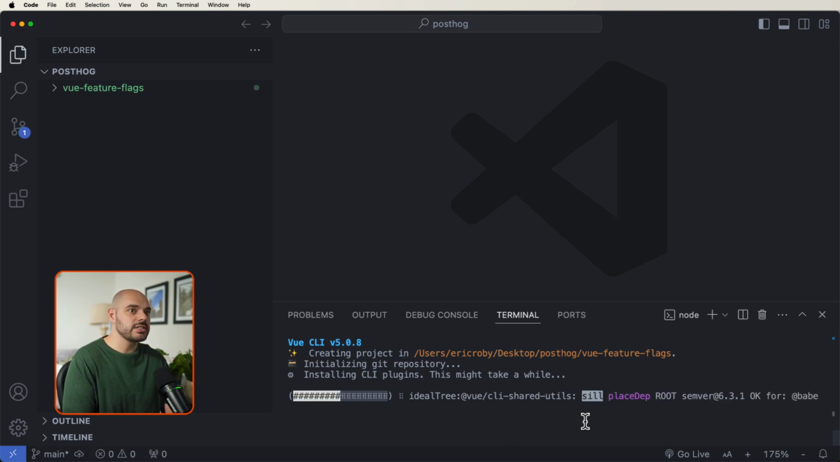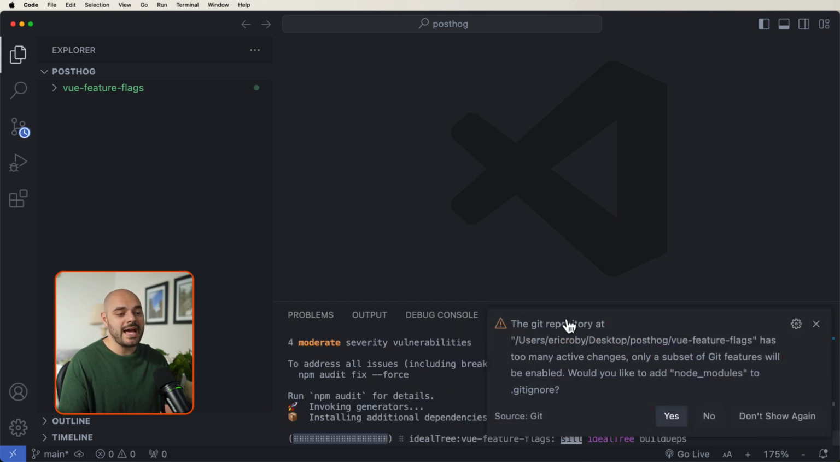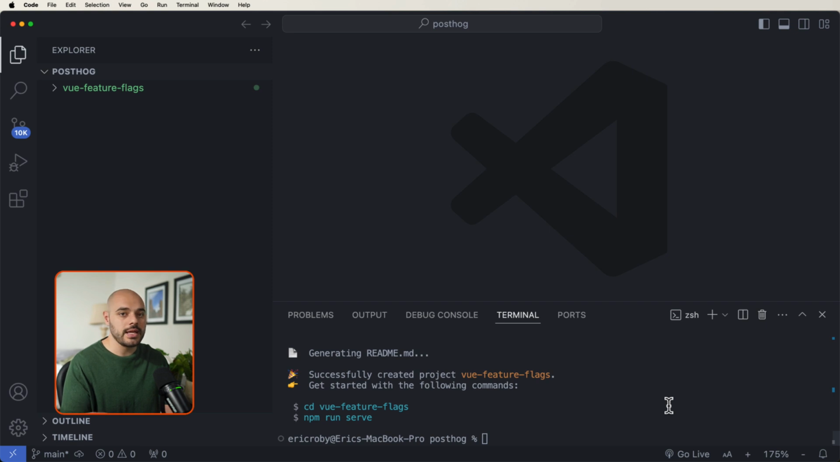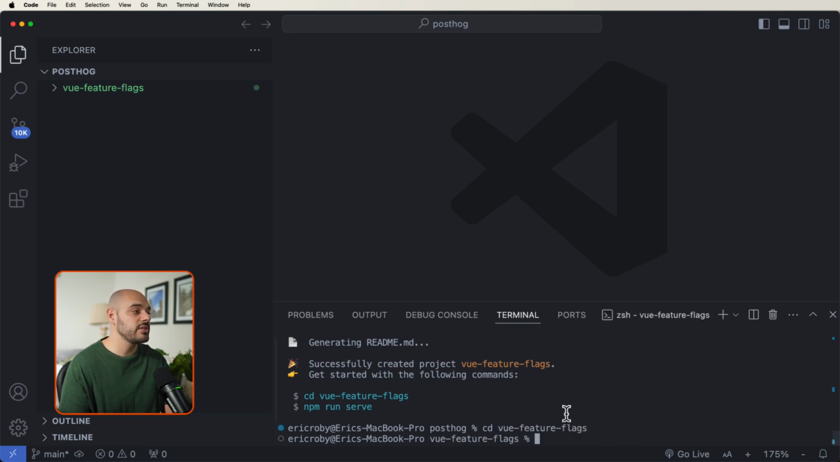And if it's your very first time ever using Vue, it's going to ask you if you want to use npm as your package manager. For this tutorial, I am going to be using npm. Here we can say add the Git repository or not. I'm just going to say no, but if you want to add it to a GitHub or some kind of remote repository, you might want to say yes there. All right, after we do this, let's go ahead and make sure that we cd into our vue-feature-flags.